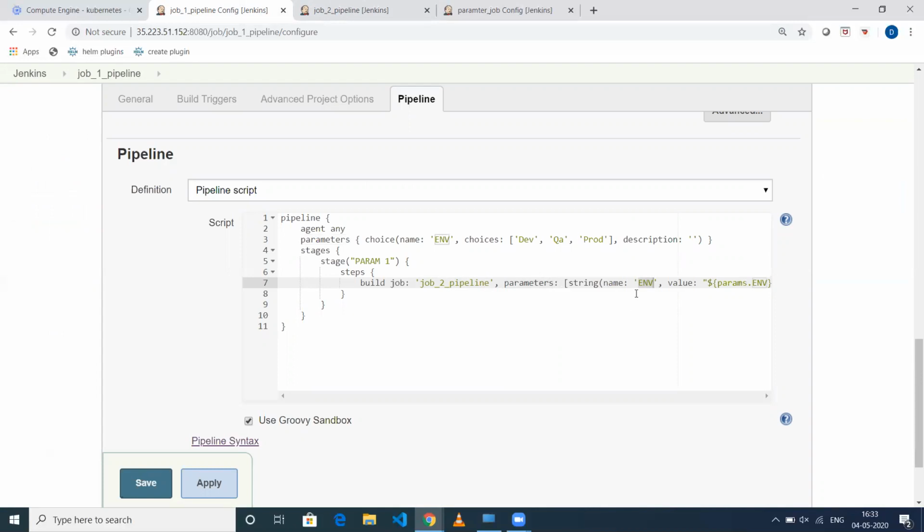The parameter of that job is env. I'll show you the configuration of that job also, and then what value I need to send. I need to send this particular value. So params is an object, it will have all the parameters that this particular job has. And then params.env. Params is an object, so whatever this job's parameters are will be stored in this particular object, and then I'm using a dot and specifying which parameter I need to use. Okay, so this is about this particular job's configuration.